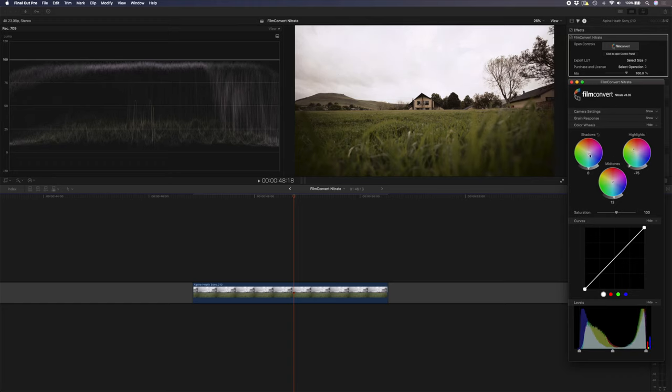And in the shadows, I want to make it a bit cooler. So I'll bring it down to somewhere down here, like a bluish turquoisey sort of color. I've also got a saturation slider here in case I want to boost or reduce the saturation. I'll boost it a little bit just to bring out those colors and keep that feeling nice and warm.